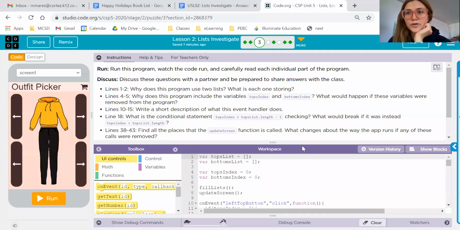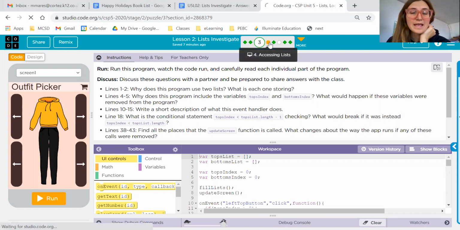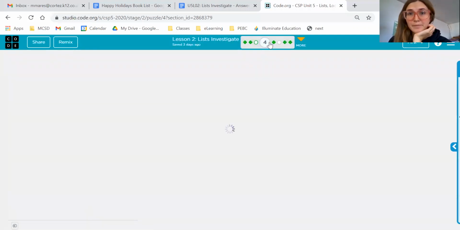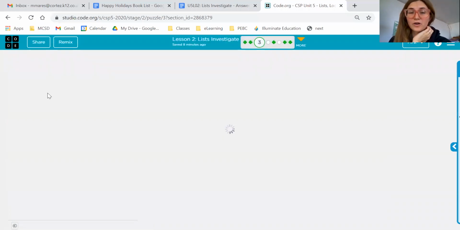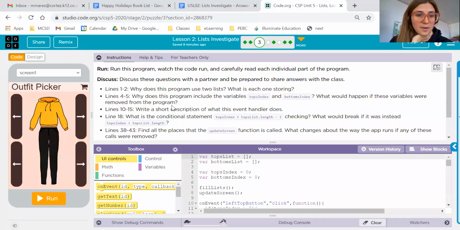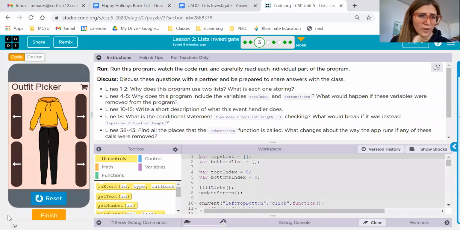All right, now that you've watched your video, we're going to start looking at these 2 different apps. I'm going to go through both the outfit picker and the band namer, but you only need to look at one of them, and only answer the questions for one of them. I'm going to go through the outfit picker first. First thing I'm going to do is just run the app and see what happens.